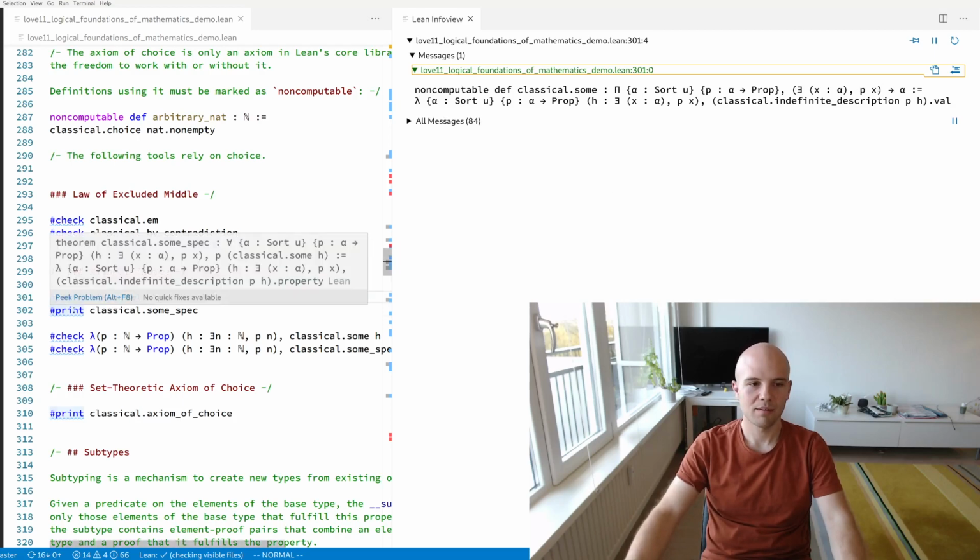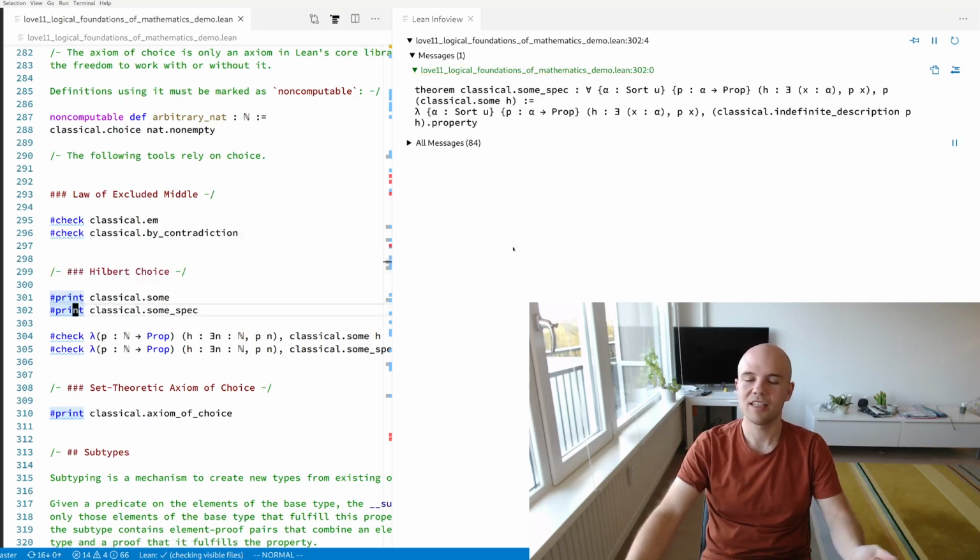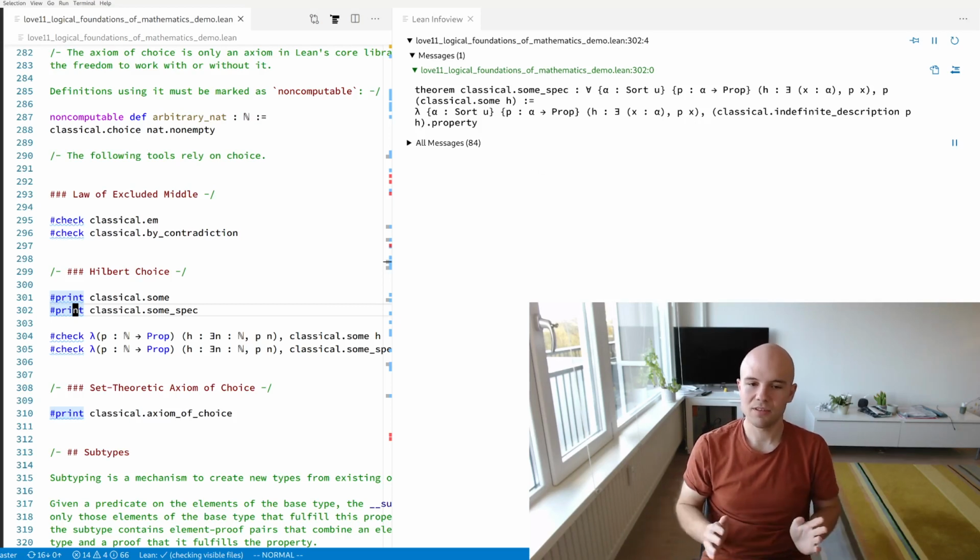The property that it is a witness, or that it satisfies P, is captured in the classical.some_spec theorem, which tells us that P is true of classical.some H. Right? So we do not get the property that classical.some extracts the witness used to prove an existential, but it gives us back some witness.